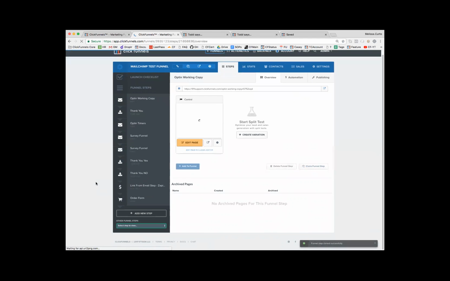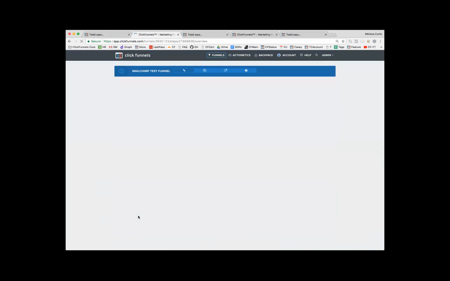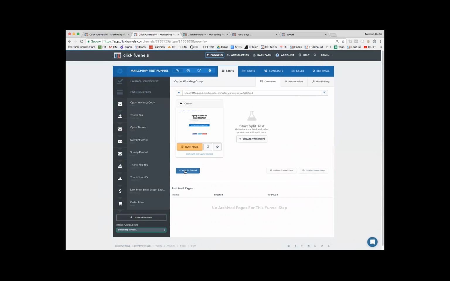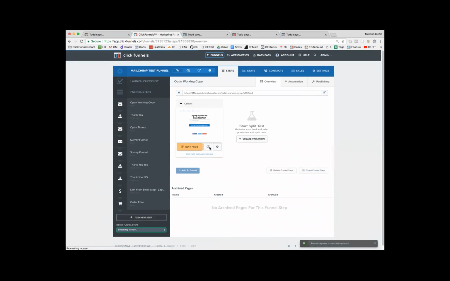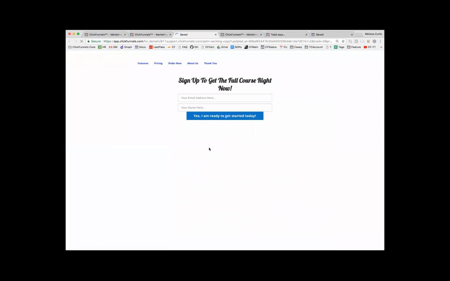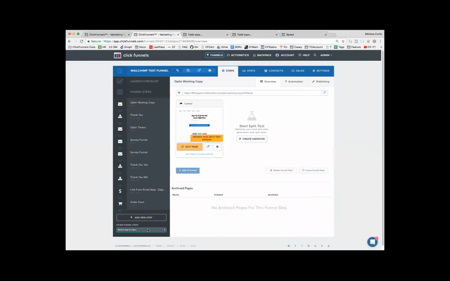So when you clone a funnel step, it shows up down here on the left, in other funnel steps, and you can click the drop-down to see it. Opt-in working copy. So see this button here, you can click to add it to the funnel. If we click to add it to the funnel, there it is at the bottom. It's been added to the funnel, and it's no longer in that drop-down menu. So even if we remove it from the funnel, it's still live. Like if I click this button, this is a live funnel page, okay? So just remember that.